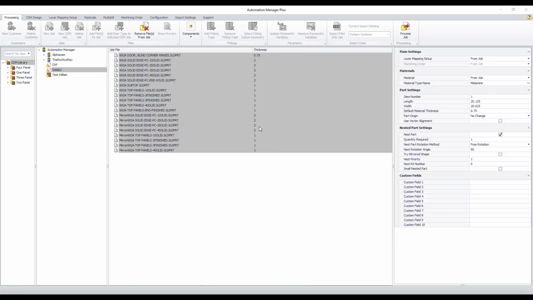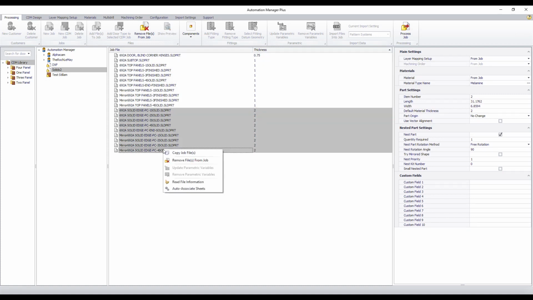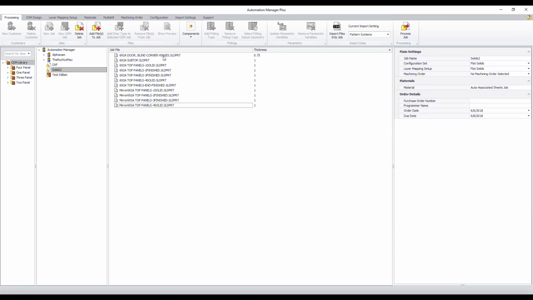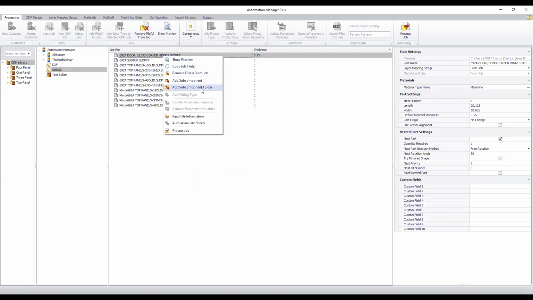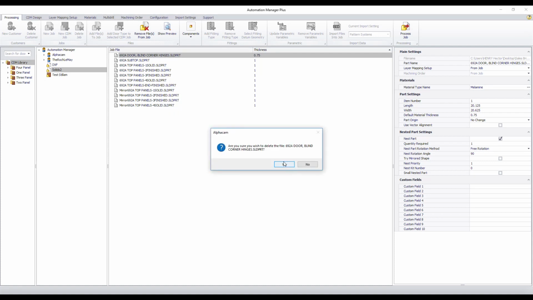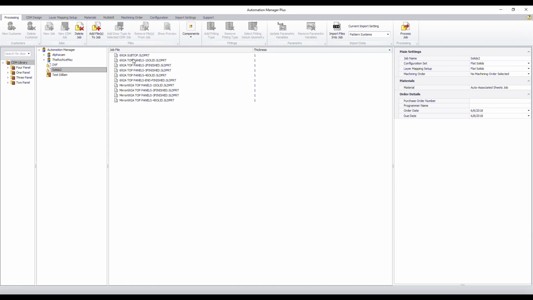Now, once the parts have been imported and once the information has been read, I can then sort the parts by thickness and potentially remove from the job those parts and or additional supporting information that is not relevant to the job. So now that I have the parts that are exclusively 1 inch, I can then right click and process the rest of the job.